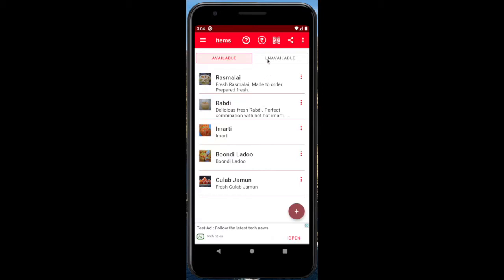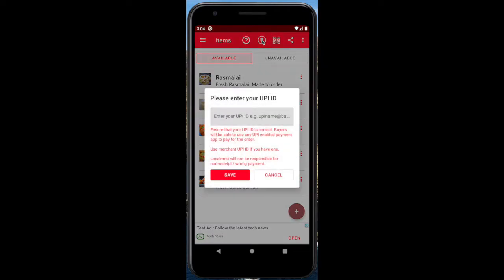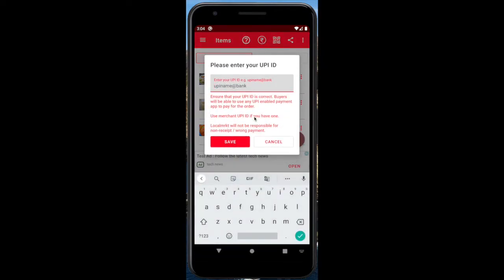You will see that there are two new options available on the top bar. The first way you can specify your payment information is by just providing your UPI ID. To do that, click the rupee icon in the top bar and enter your UPI information and save it.